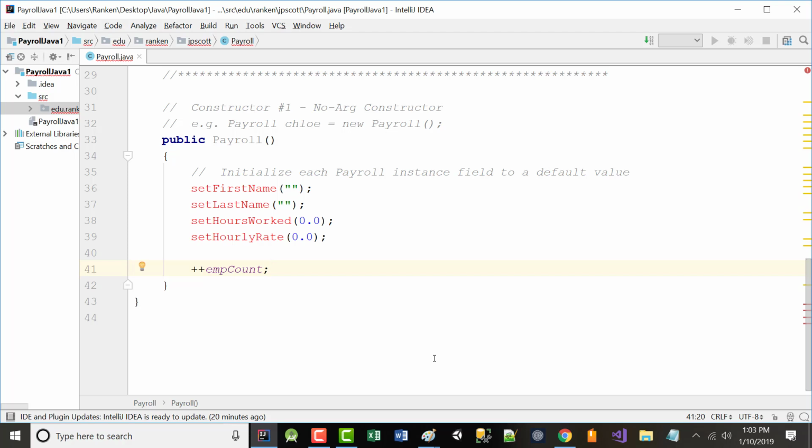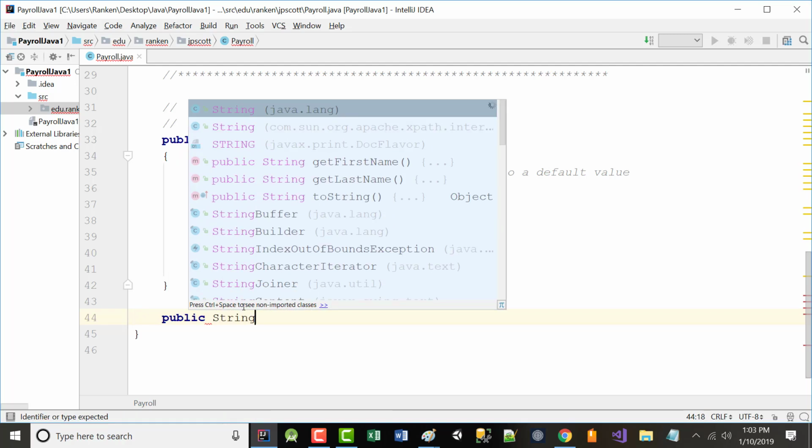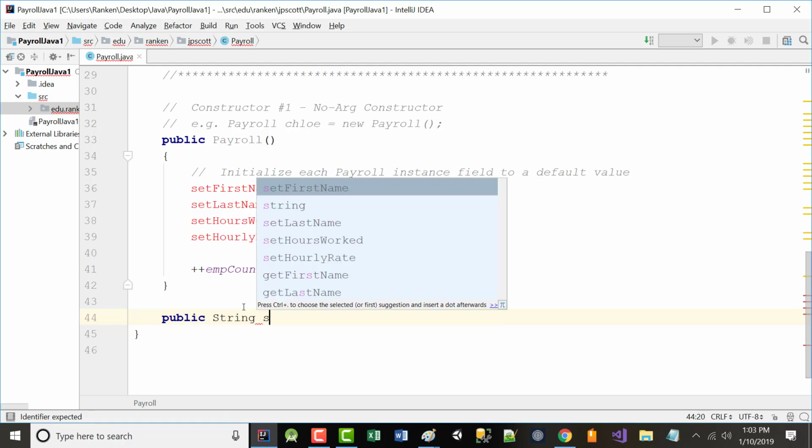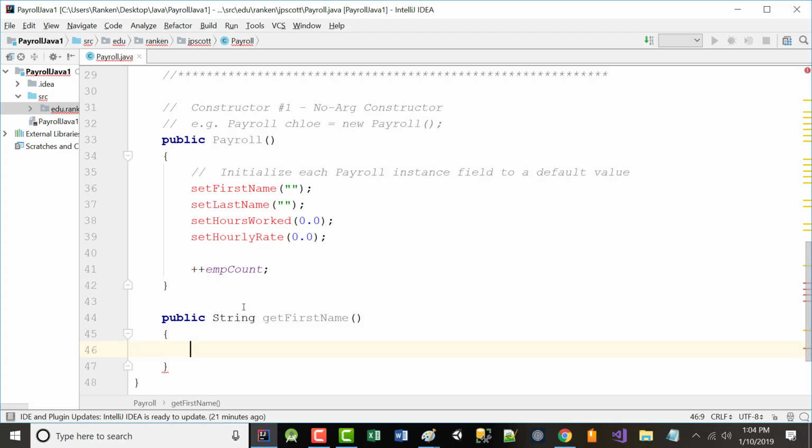All right. Now, I want to show you this. We have to write 2 more constructors, but before we do, I want to show you. I could come in here myself now. Literally, I could come in here and start writing these things. Don't do this. I could write in, for example, public string get first name. All right, and I could come in and put some code in there. Don't do this, because we're going to have it done for us automatically.